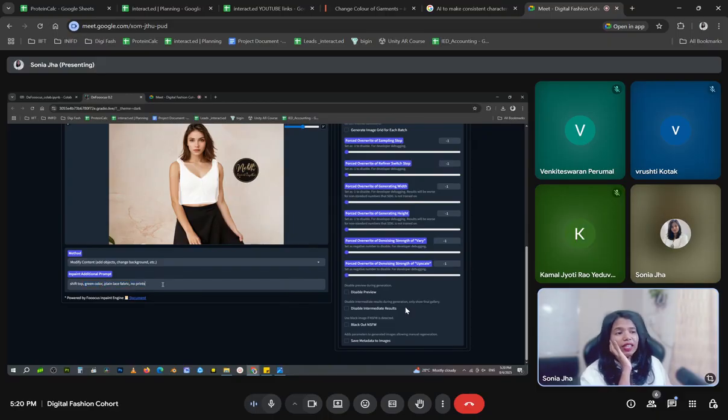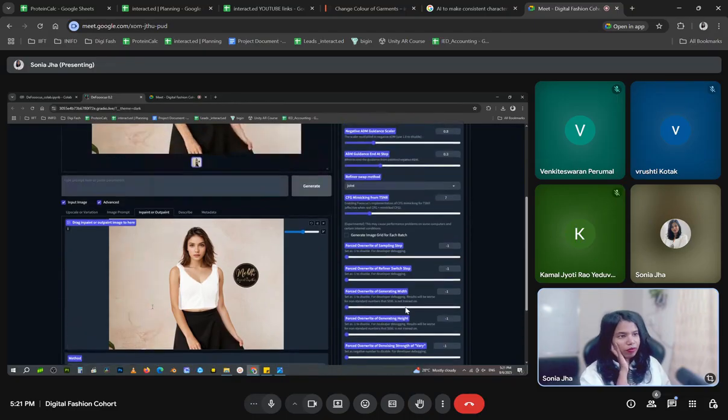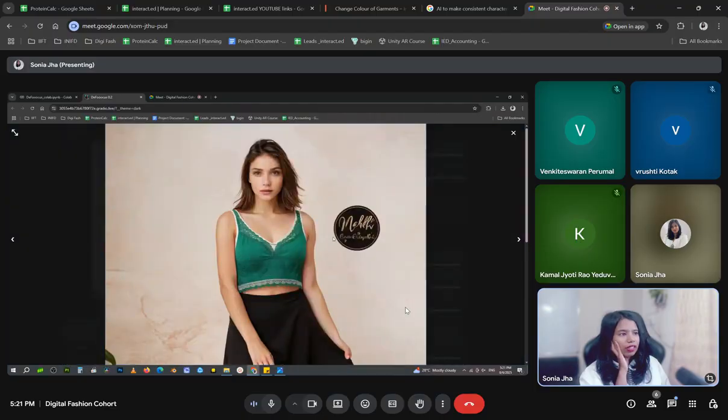The reason I specifically wrote no prints is because in my experience, every time I've tried to use this, if I don't add no prints, it automatically adds prints on its own because it wants to, right? So I added particularly no prints, and you will also get to understand what kind of prompts work for you over time. Prompt writing is an art. It's an acquired skill that is developed over time. Once this was done, I generated, and this is what it created. It has given me a white, maybe a bralette under it, and then on top of that there's a green.